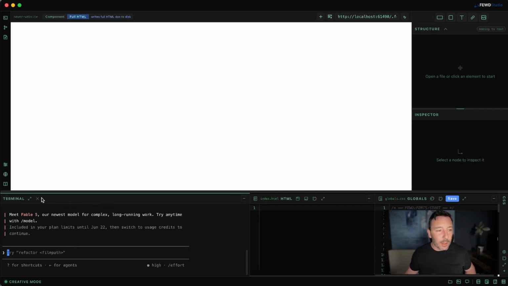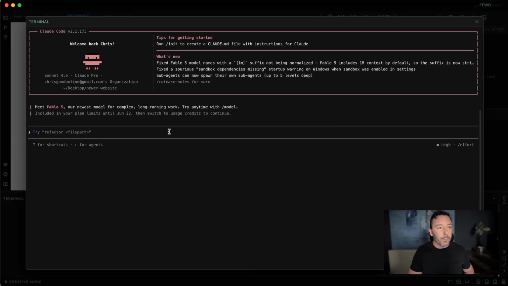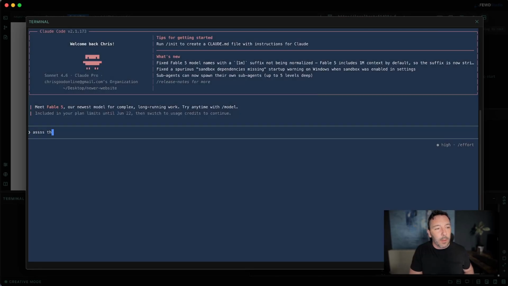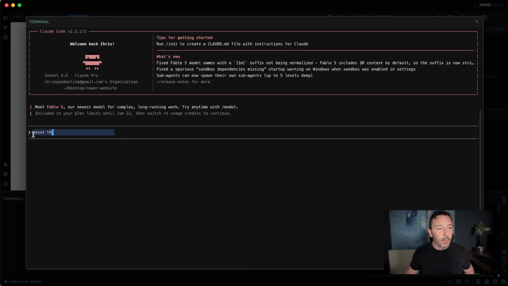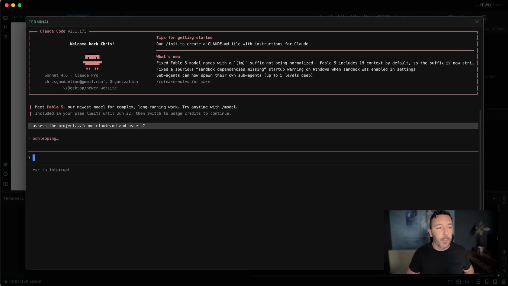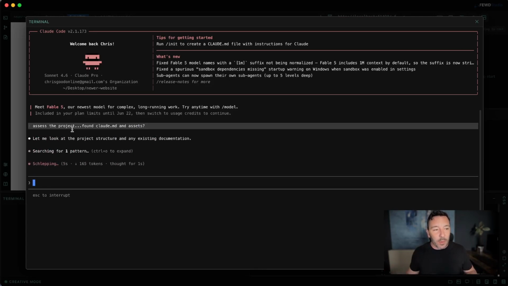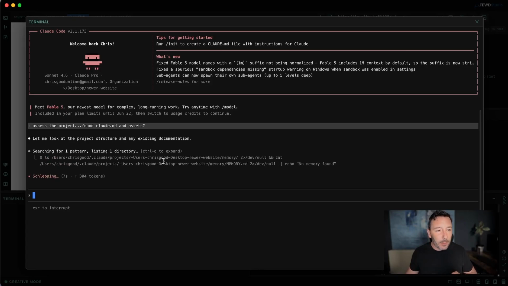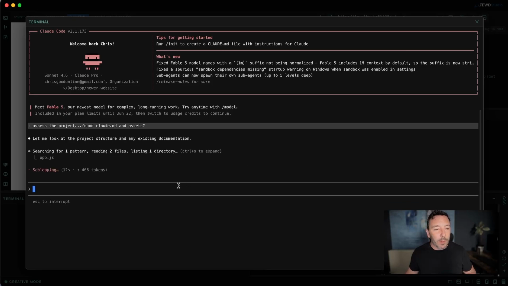Yeah, cool. Okay, so assess the project. Found Claude MD and assets. I always do this. I just want it to always go and have a little peek around and make sure that it's happy with where everything is. So desktop, newer website, memory, cool.